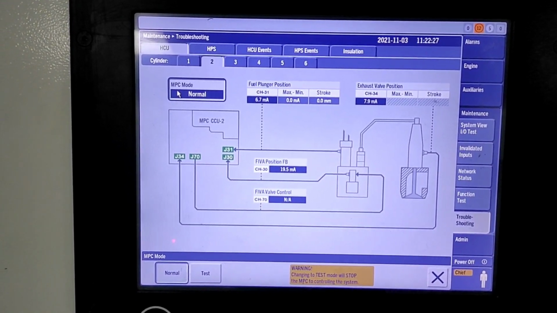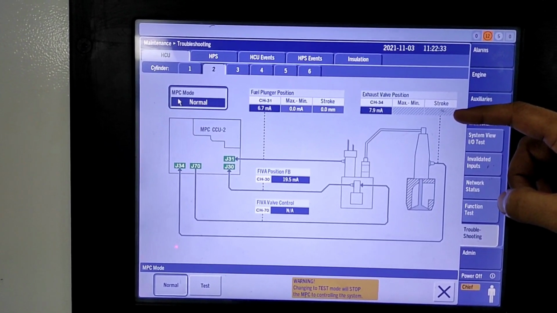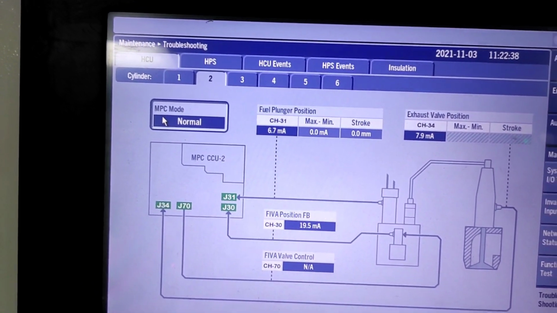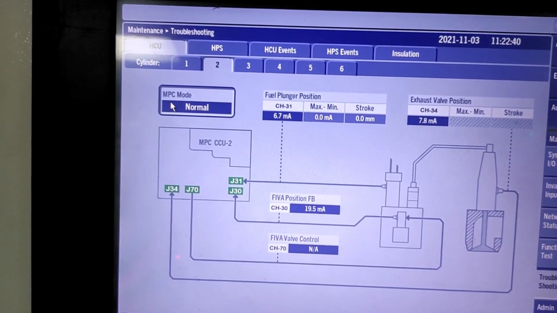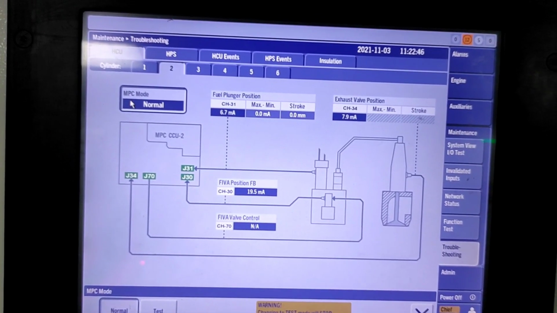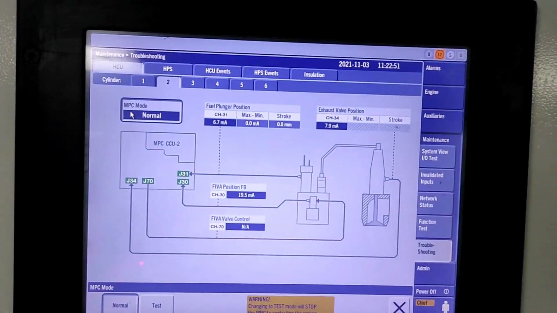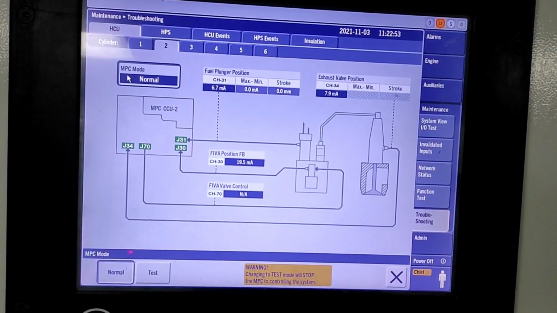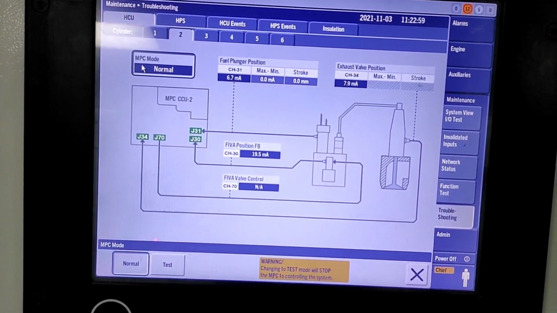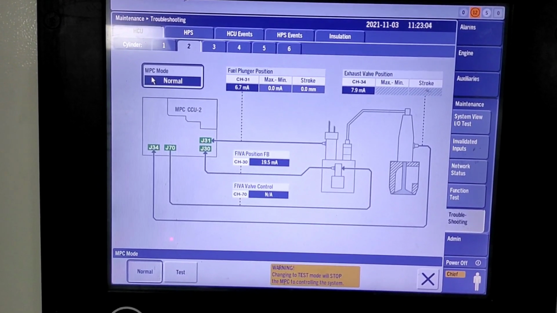And in troubleshooting, in the exhaust valve position, the maximum, minimum, and stroke are coming here. Same way for the fuel oil plunger, channel J31 at 6.7 milliamperes is showing, and maximum and minimum milliamps are showing, and the stroke will come. If any problem comes with the fuel valve position plunger, like the sensor, automatically the J31 signal will not go. Same in the exhaust valve, the J34 signal will not go. So you can easily identify the health of the fuel oil booster and the exhaust valve.